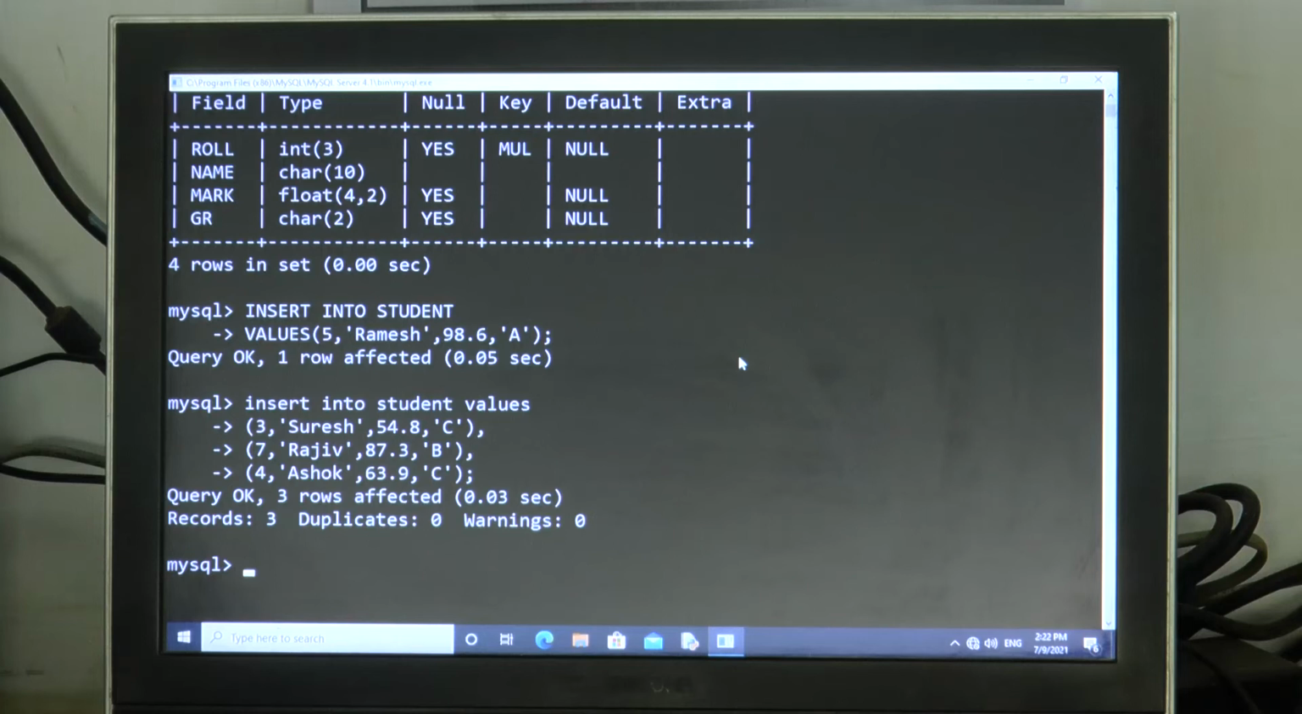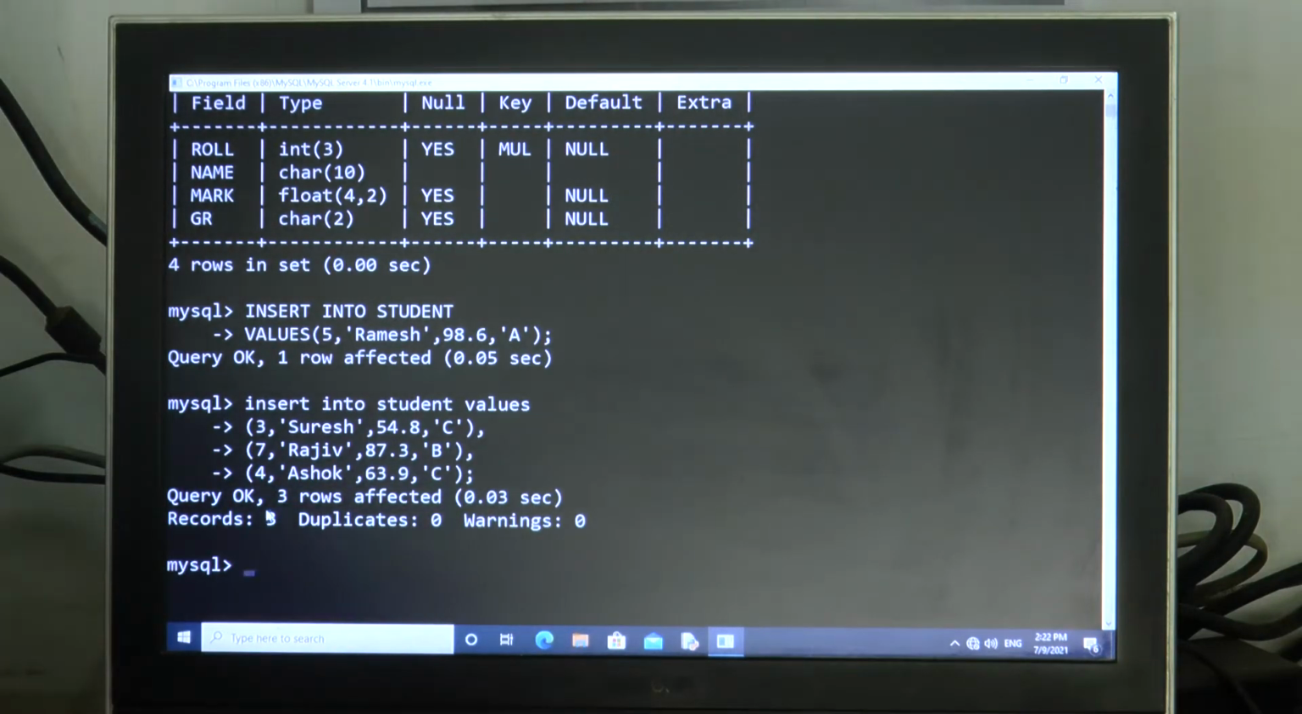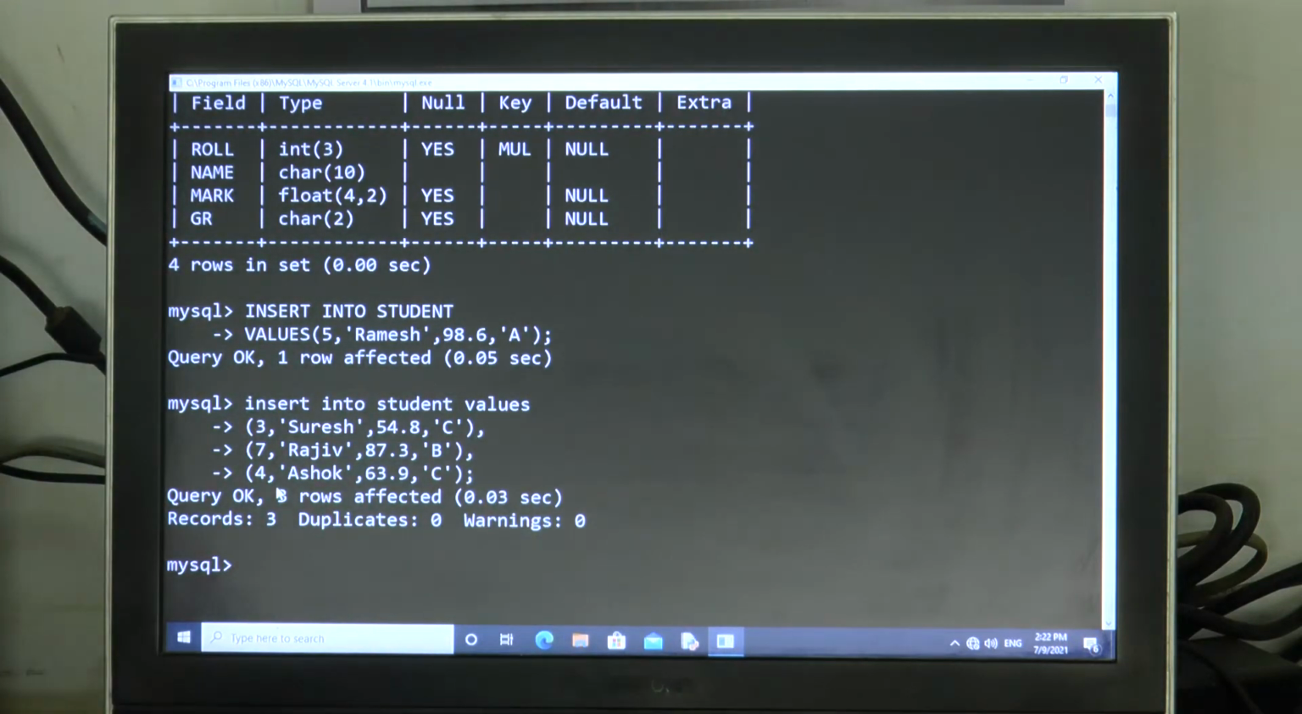Look what it has given. Query okay, 3 rows affected. So that means now 3 rows. Previously I had added 1. All total 4 rows, 4 tuples, 4 records I had already added in that table. So if you want to see that actually it is loaded or not, I want to confirm. So for that we will have to go for the query part.